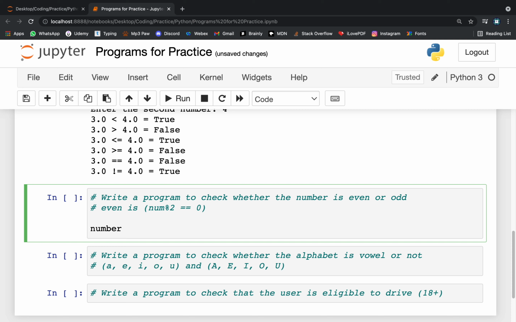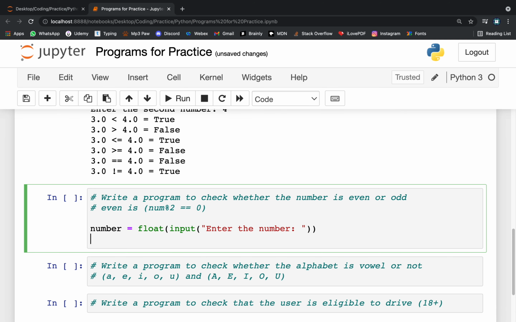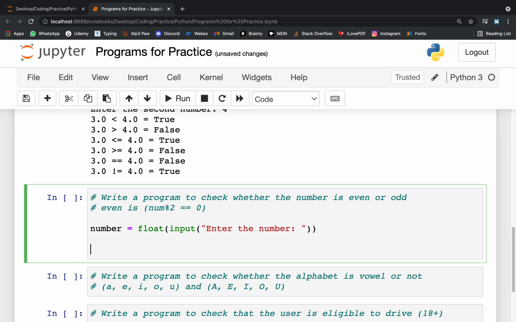So num is equals to float, input, enter the number, and then we have to check whether it is even or odd.